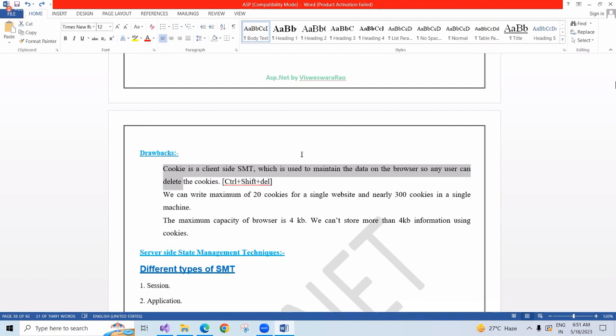Now the drawbacks of view state. Whenever we are maintaining state using view state within the browser, what will happen when the user closes the browser? The view state data will be cleared. The lifespan of view state is until the user closes the browser.